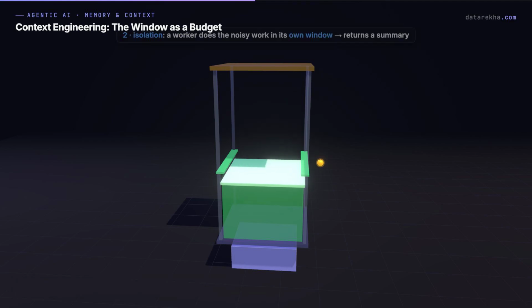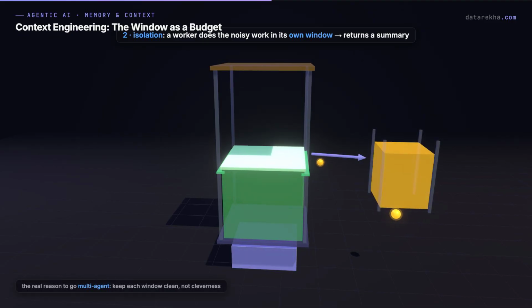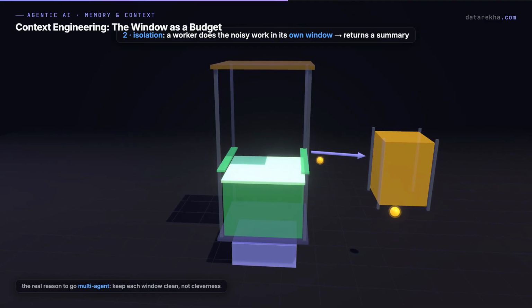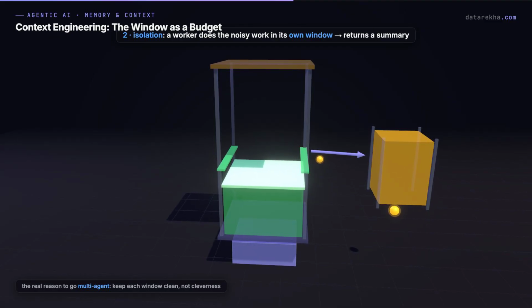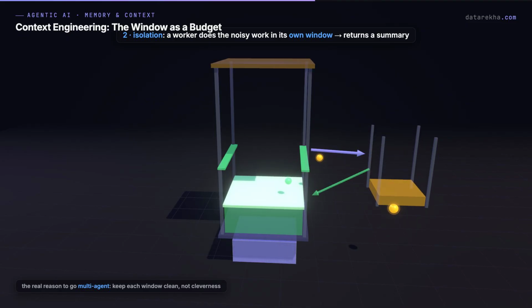The second is isolation. You give a subtask its own context window. A supervisor spins up a worker that does the heavy, noisy work in isolation and returns only a short summary, so the main agent's window never sees the mess. And that, honestly, is the real justification for going multi-agent in the first place. Not cleverness, but keeping each window clean.